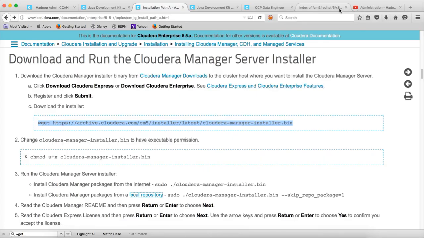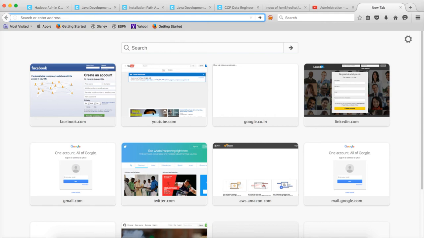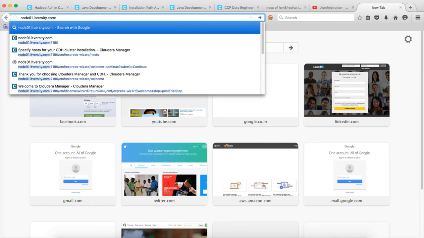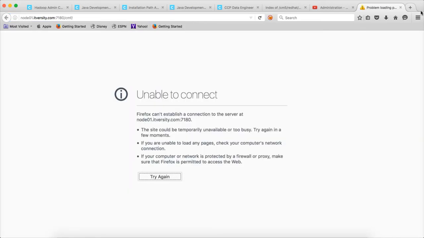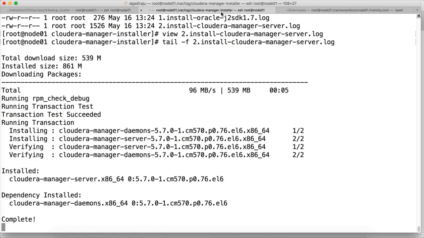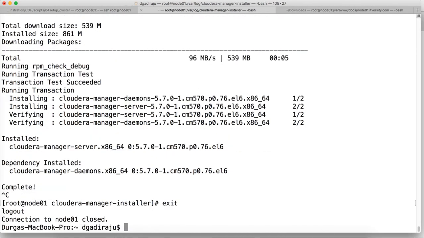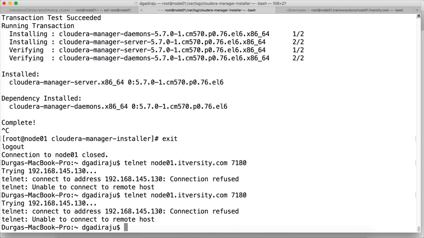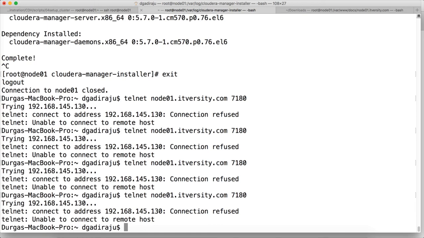So what we have to do is go here and go to node01.itvarsity.com:7180 and hit enter. It will take a while. After a few seconds or a couple of minutes, if it is not coming up, then one way to validate is, from your PC, from where you are trying to connect to that web service, run this command: telnet node01.itvarsity.com or the IP address, which is 192.168.145.130 in my case, 7180, the port number on which Cloudera Manager will be running, and hit enter. It has not come up yet, so we need to wait until it comes up.